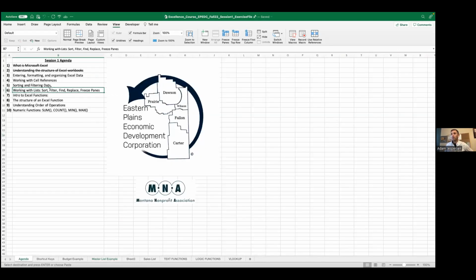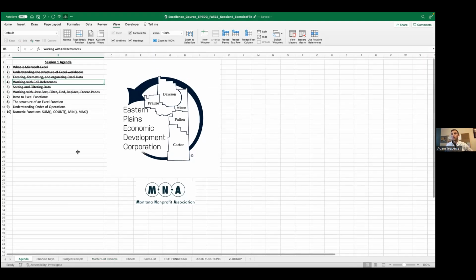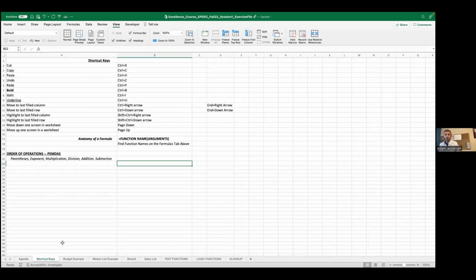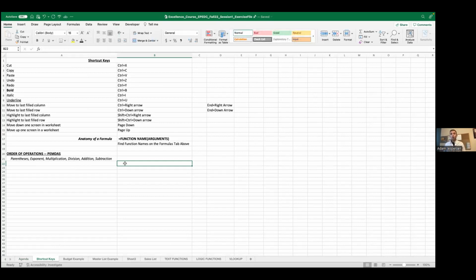So we kind of moved ahead a little bit. We did sorting and filtering data. We covered this. We're going to talk about cell references here in a minute. I want to touch base on one thing I didn't mention. There's a tab within the exercise file called shortcut keys, which is keystrokes on your keyboard that you can use to do things quicker than having to find the command up here in the top navigation, or having to use your mouse even to do it.